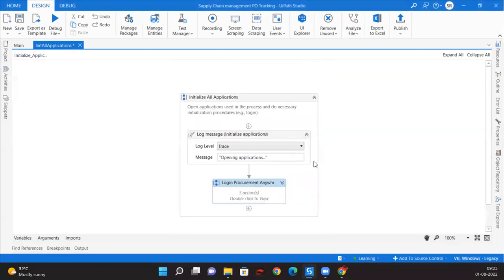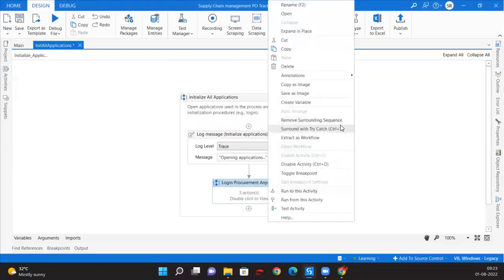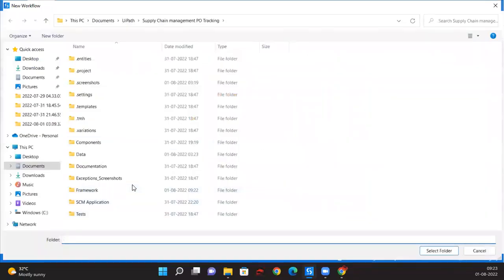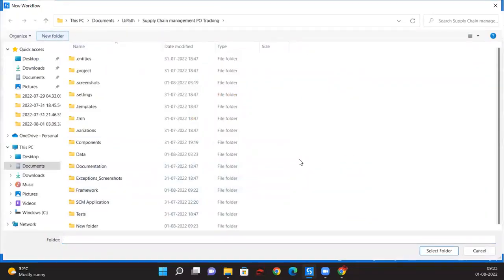And let us select this sequence and extract it as a workflow, and we'll be keeping this in a separate folder. We'll be creating a new folder, procurement anywhere.